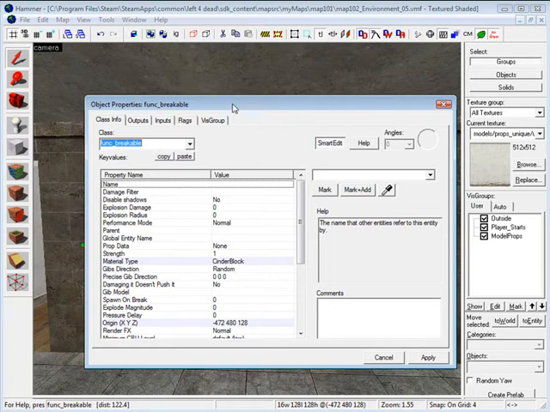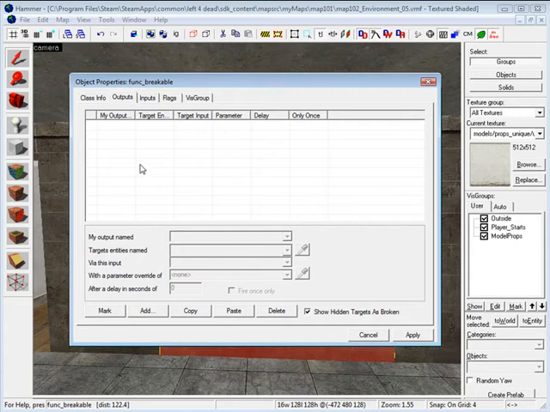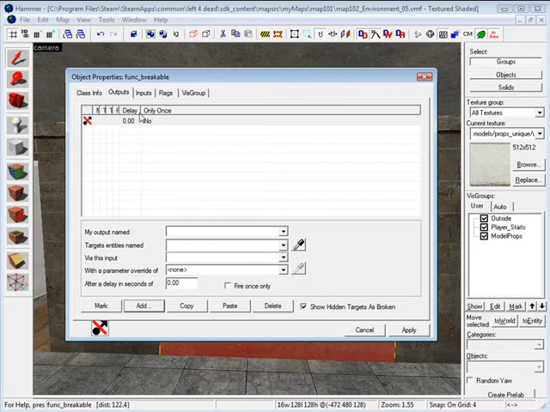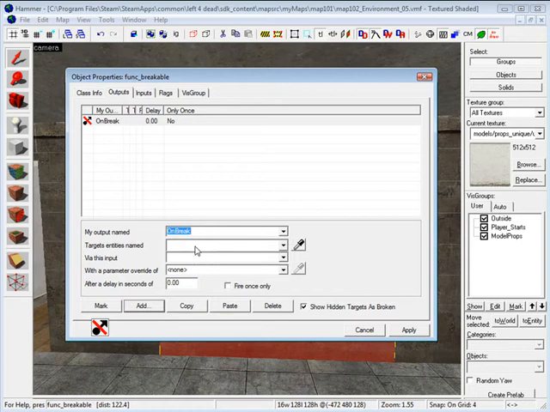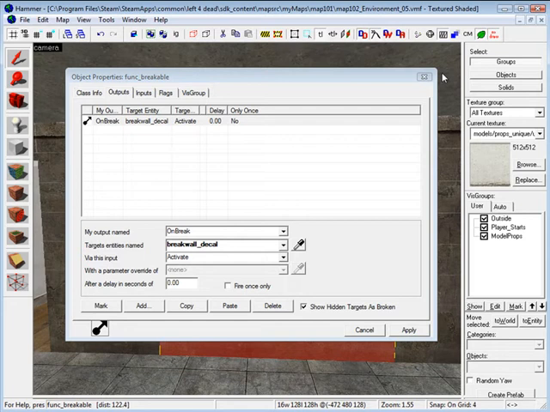Now double click on your func_breakable wall and go to your output tab. In the output tab we're going to set a few properties. First click add, and for my output name, we want to name it OnBreak. You can also type it in or use one of the drop down menus. So on break, the target entity named, I want to bring back my breakwall_decal that we named, and via this output, Activate. Click apply.